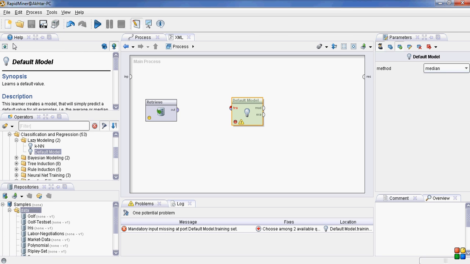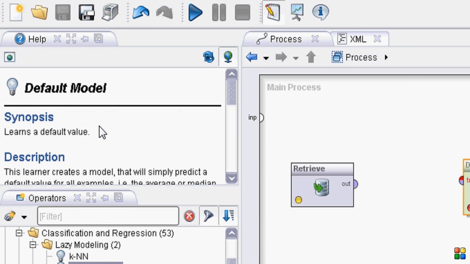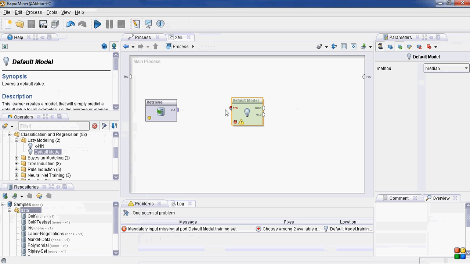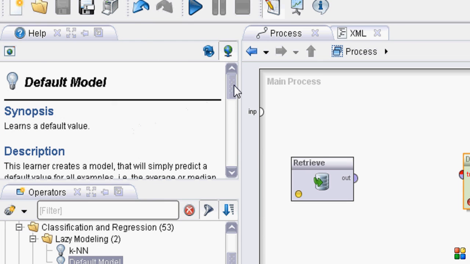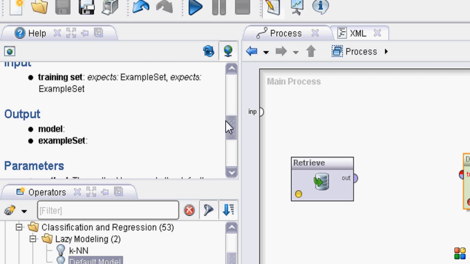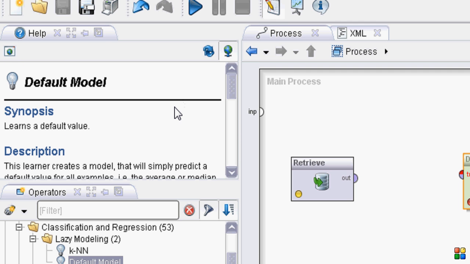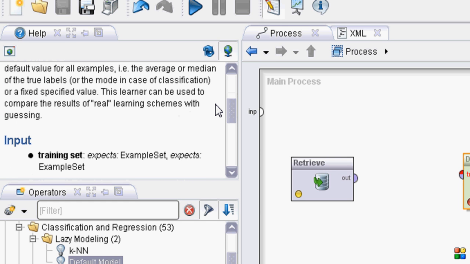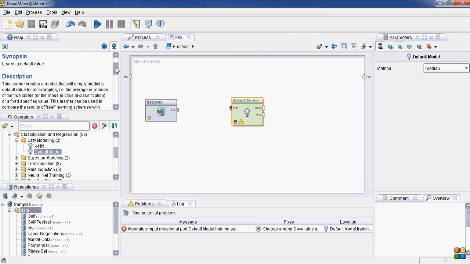Then I'll discuss this help window. Help window gives you help about any operator that you select. For example, I select this retrieve operator, and then I move to this help window. Here I can see the information regarding the operator that I have selected. Currently the selected operator is the default model, so it gives the explanation about the model, how it works, its parameters, etc. So if you're not clear about anything, you can find the relevant information in this help section.